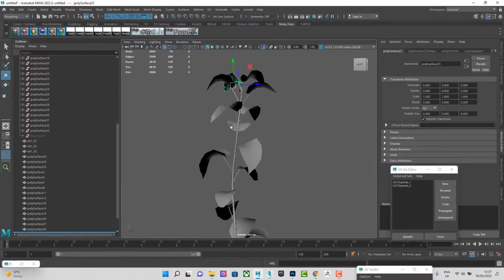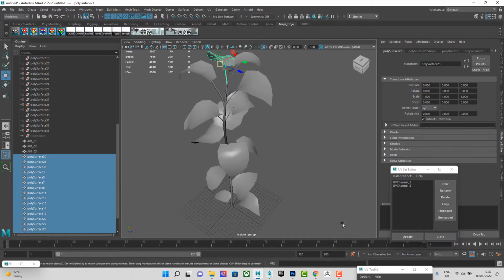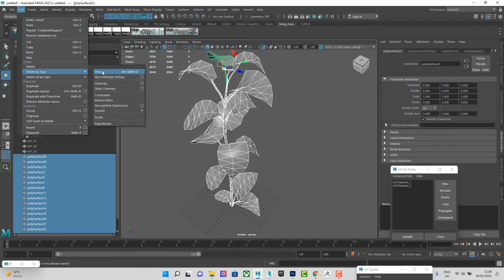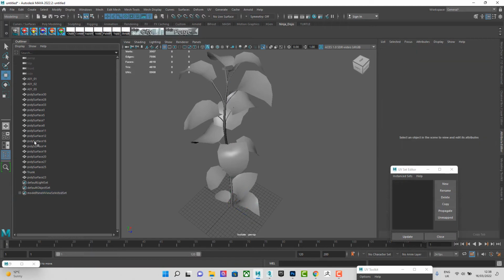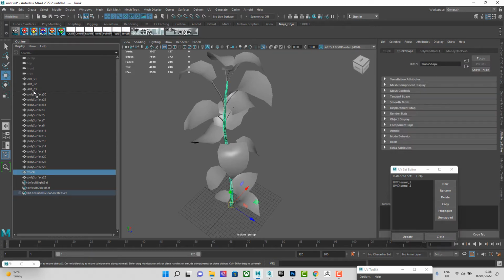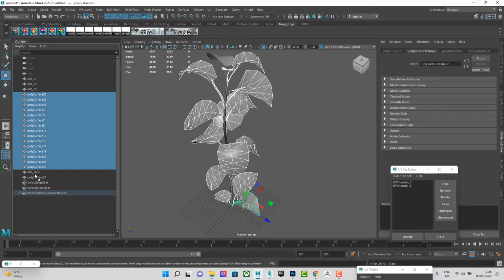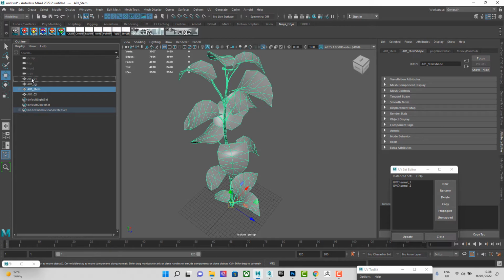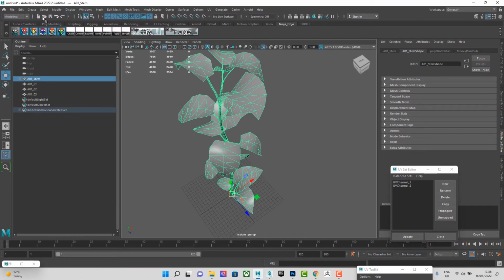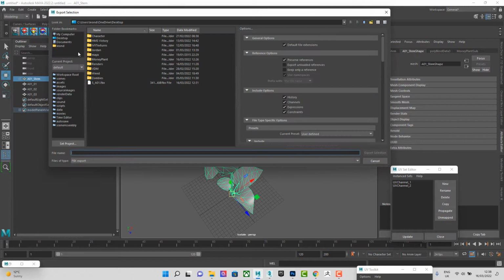So all the leaves combined, and delete the history from this. And instead of trunk, I'm going to call this, oh, that's fine, A01 underscore stem, and then I will place all the leaves back under the hierarchy of the stem. And if I export this, SA1.